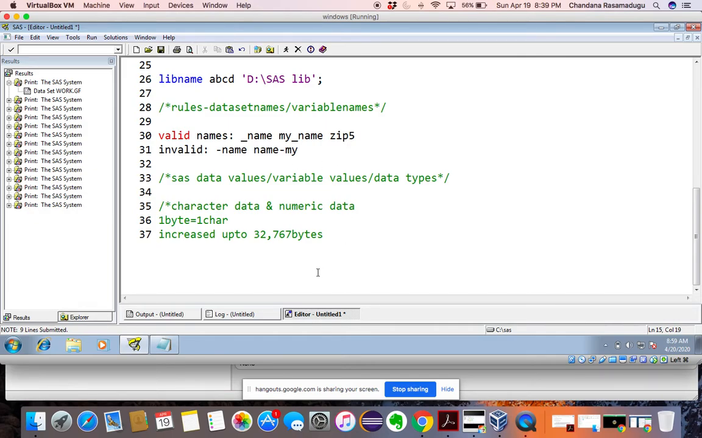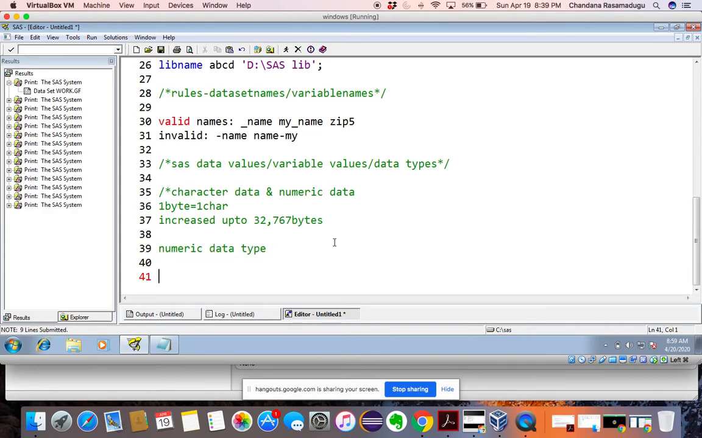Now the numeric data type. Now see about the numeric data type. So the default length for the numeric data type is 12 digits. Okay, that is the normal format. After that, it will read it in scientific form.